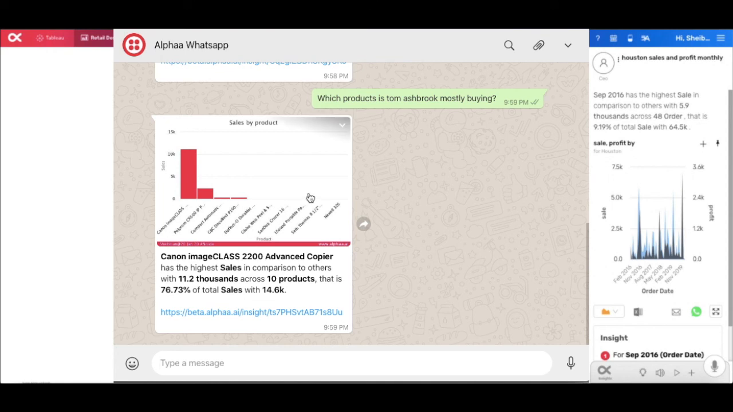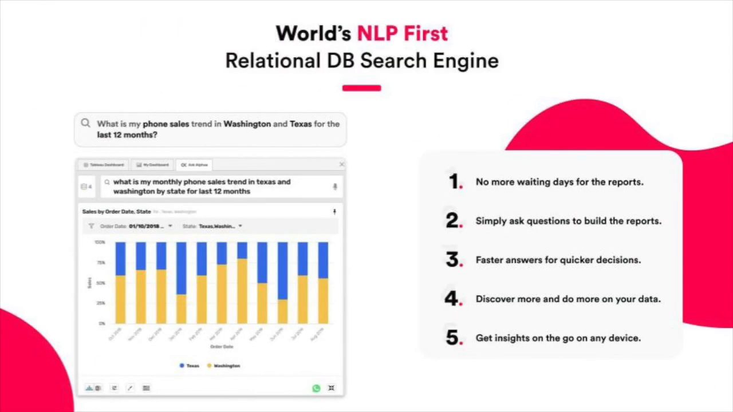But that's about it. What Alphaa AI on WhatsApp allows you to do is ask quick questions on the go without requiring a business analyst.